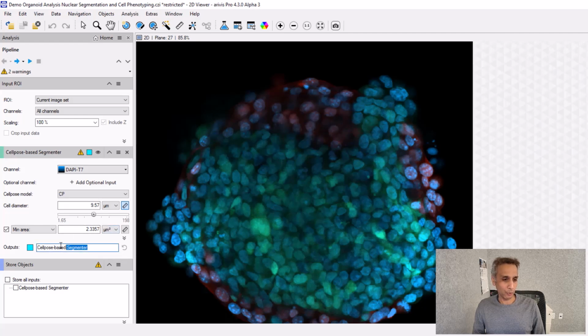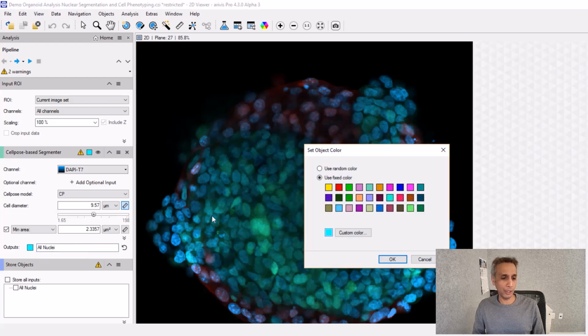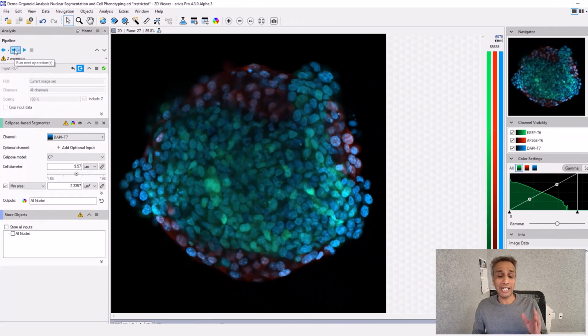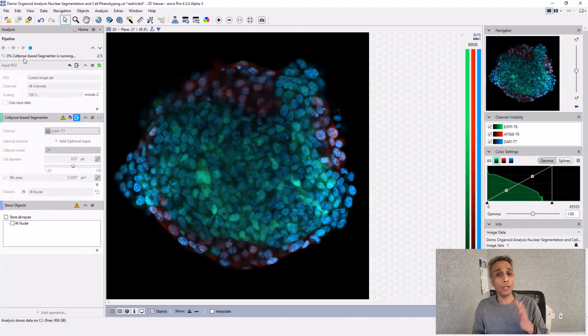And to make sure we can easily track the results, let's change the output name to all nuclei and also change the visualization to use random colors. So all the segmented nuclei show up in random colors. Before moving on to the next step, let's run this operation. And again, you can run the entire pipeline, or you can run it step by step. For now, since we're building the pipeline, let's do this step by step by clicking the right arrow.